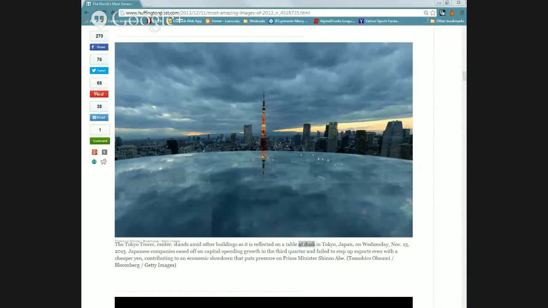All right, in Tokyo, and the Japanese company eased off the capital spending growth. Okay, well, that's just economics there. That's nothing about the picture.